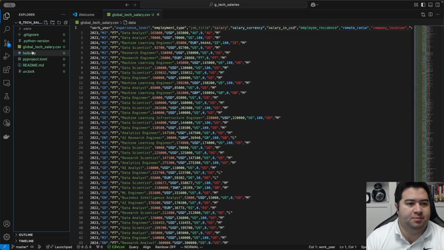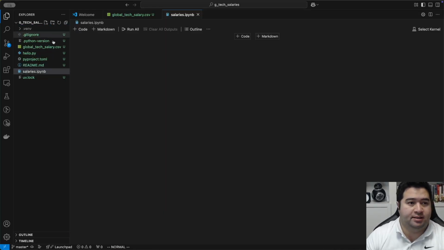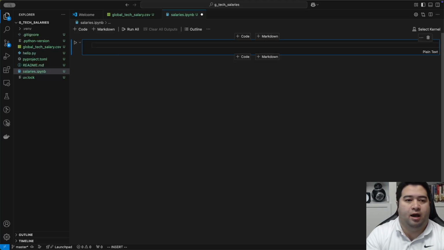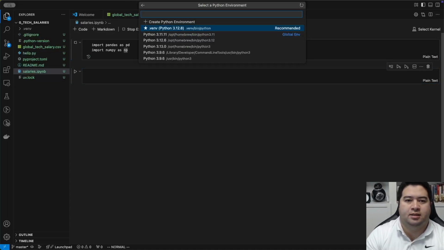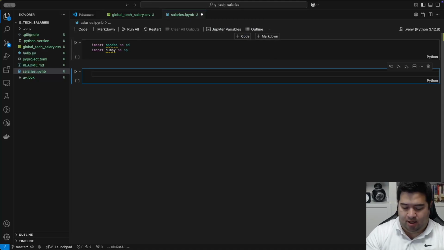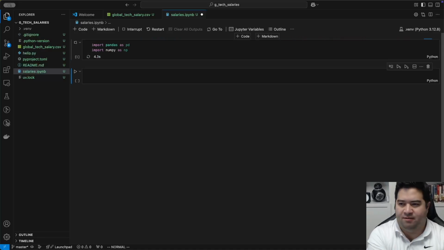All right, and then this project comes with a few files already in place. I'm just going to go ahead and create a file called salaries.ipynb, and let's get started. I'm going to import some modules as pd, this is the convention, and as np, and we'll run this cell. It's going to ask me what environment I want to use, and then as a result, I'll have to run that cell again. This takes a little bit of time after I first activate that virtual environment. These imports usually don't take too much time at all.